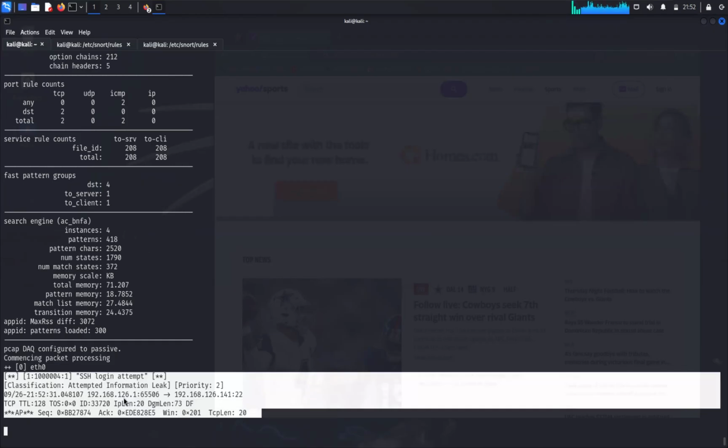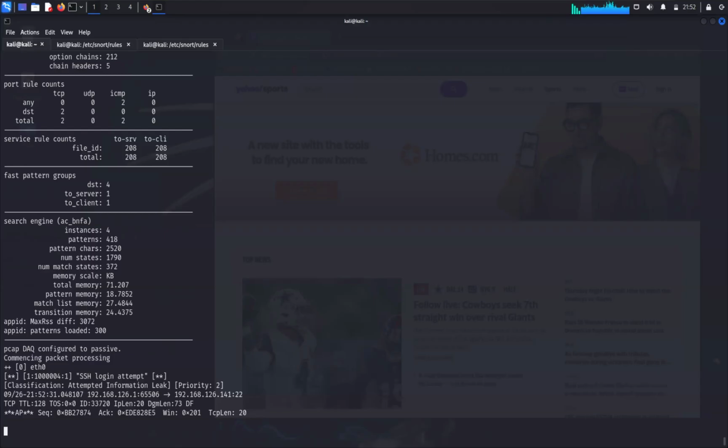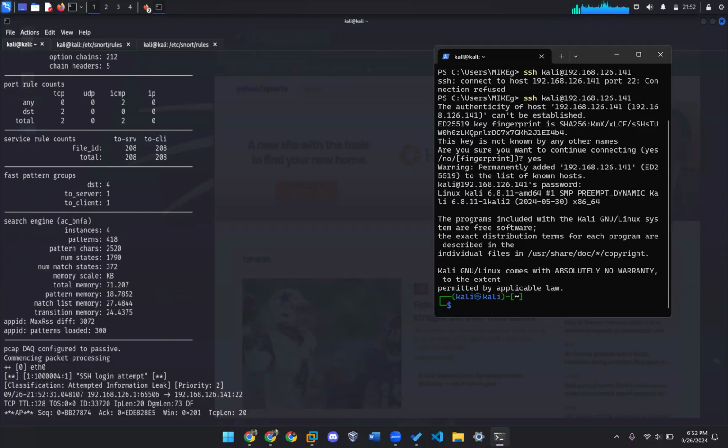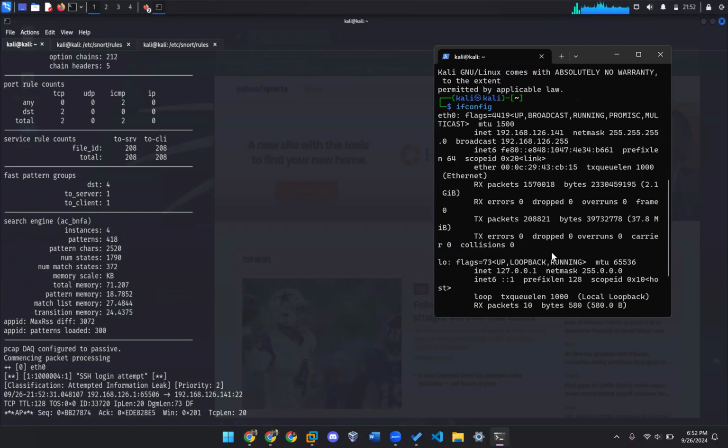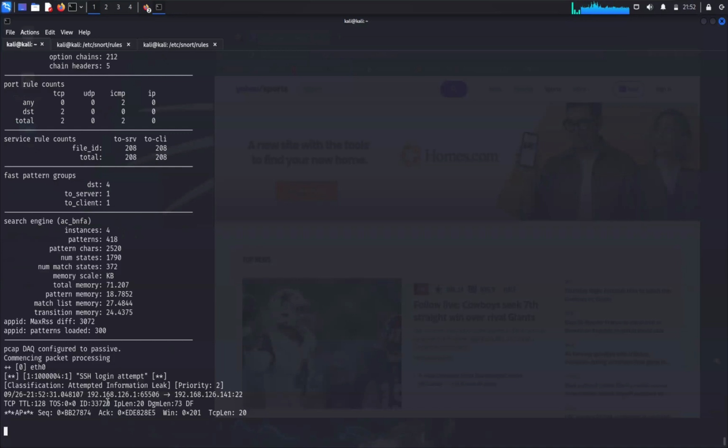As you can see, it's 192.168.126.1. That is the IP address that's trying to SSH into this. And as you can see, I successfully logged in. If I do ifconfig, I can see the IP address right here, the same one as here, and it was able to detect that. So that's all I have for you guys for this video.